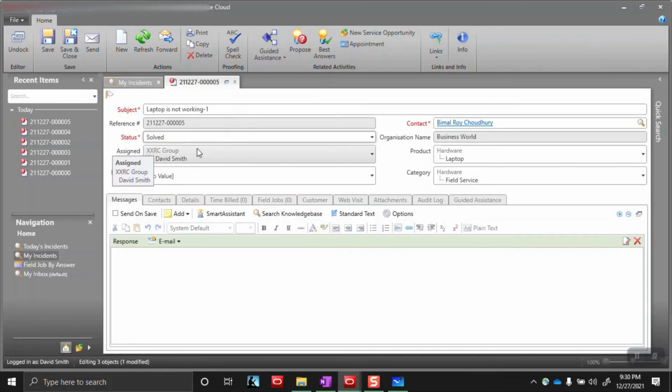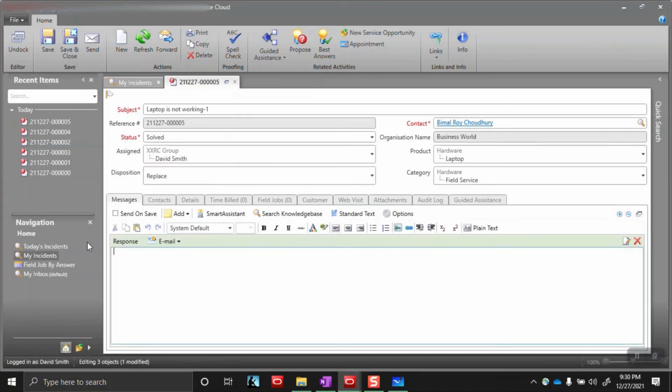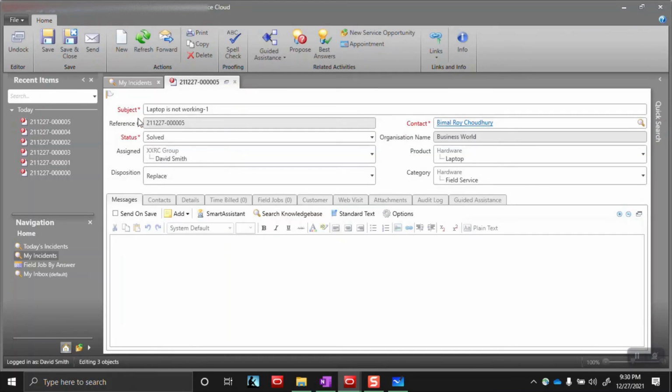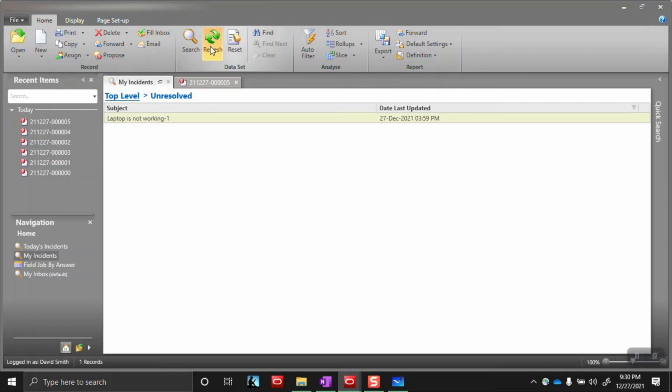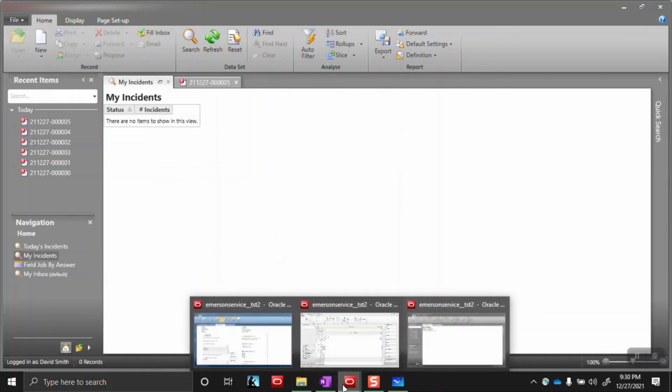See, it has been assigned to me, or assigned to the person who was in that particular profile. And let's say it has been replaced, and we save it. So now if I click on refresh, the incident is gone. So that is the behavior of your standard queue where you have given the pull method as manual.